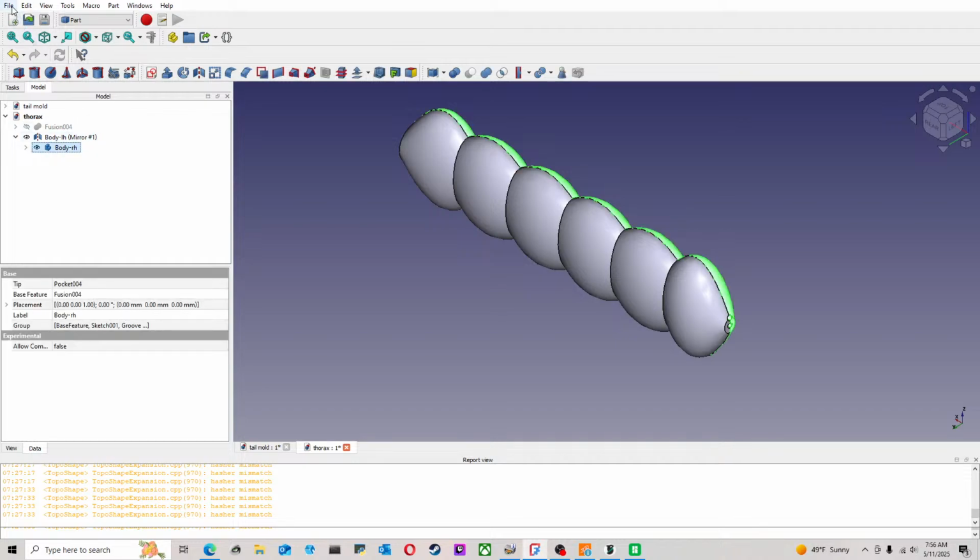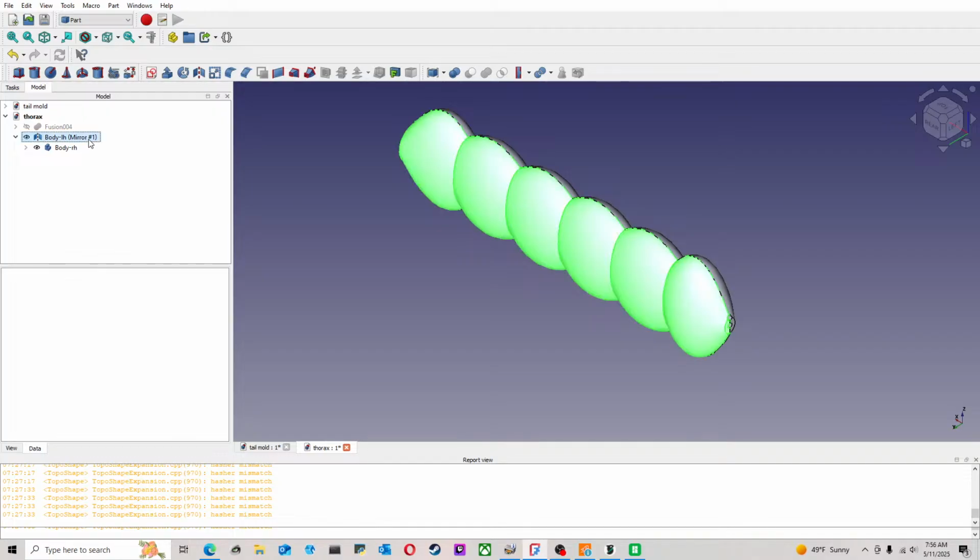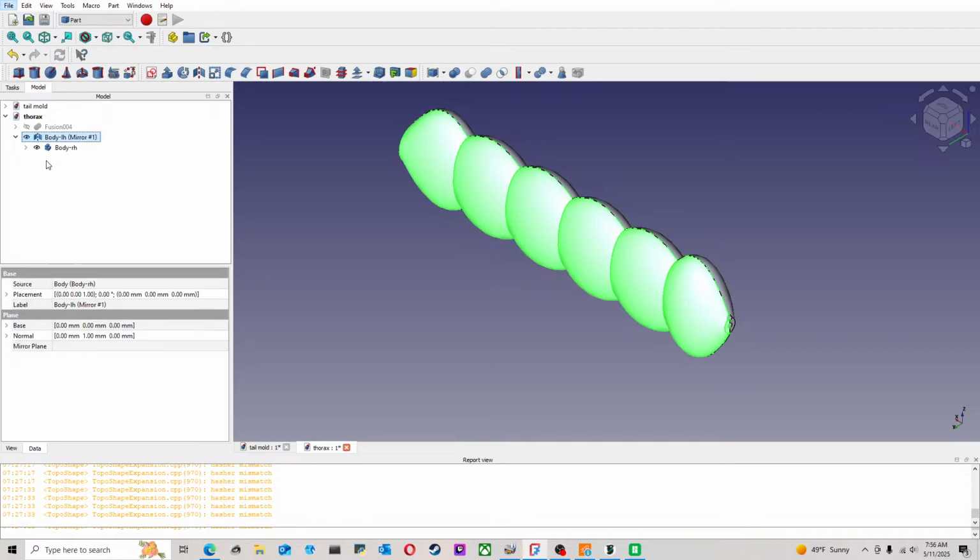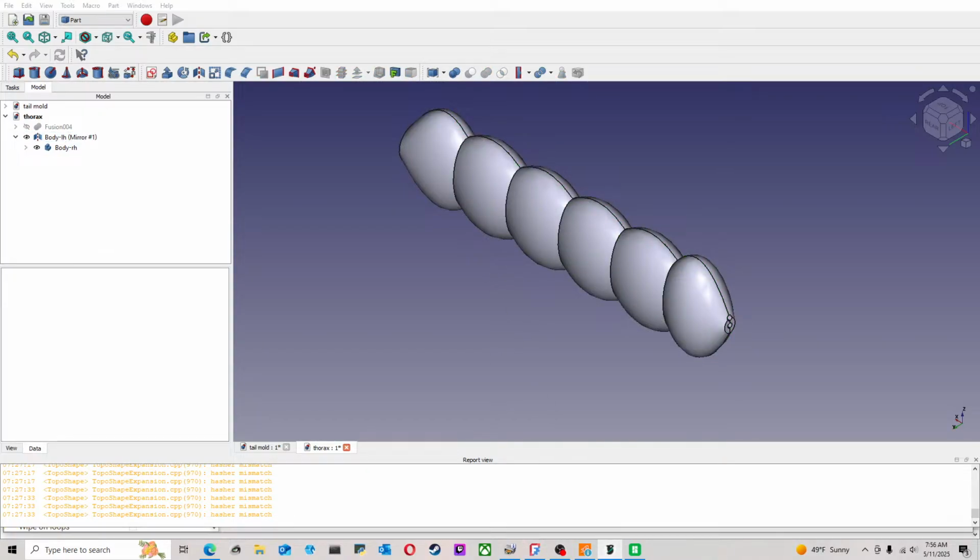And then we do file, export, thorax body right hand, save, yes, yes, okay. File, export, body left hand, save, yes, okay. And then we close out of that, switch back to our CR10.